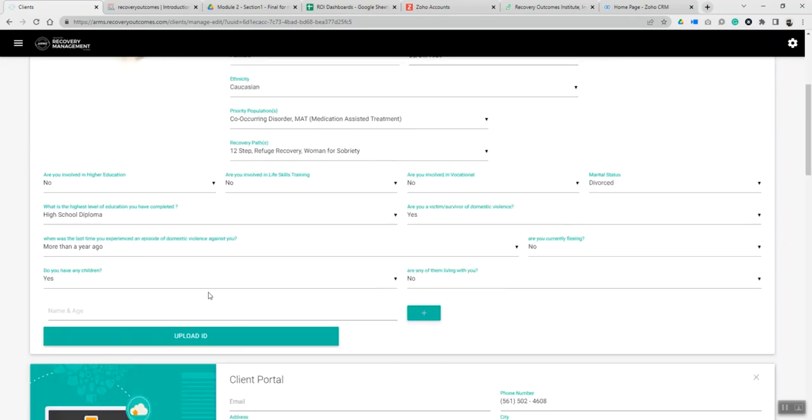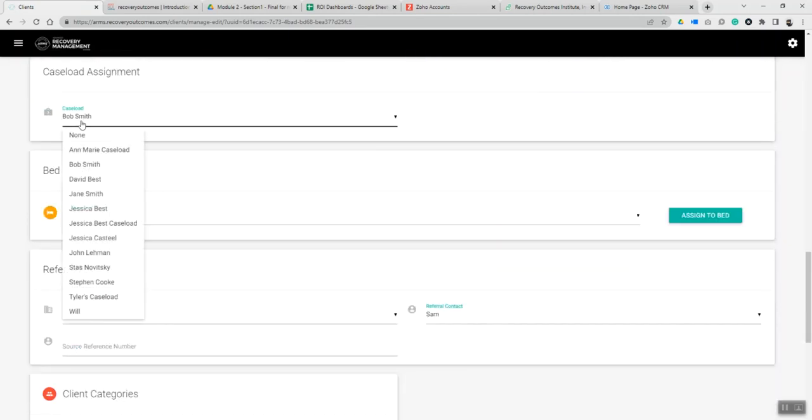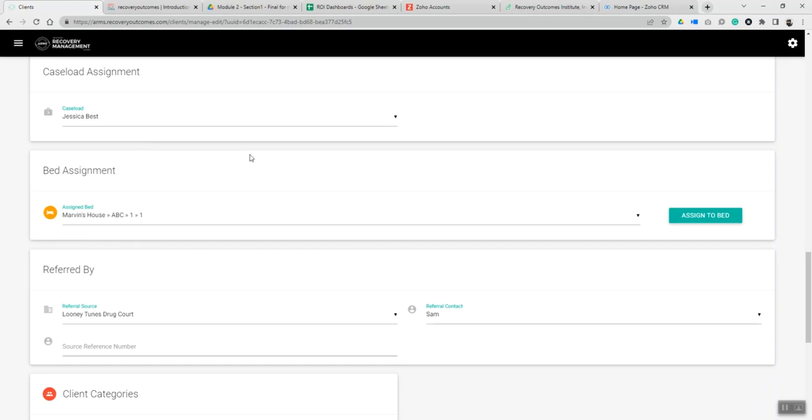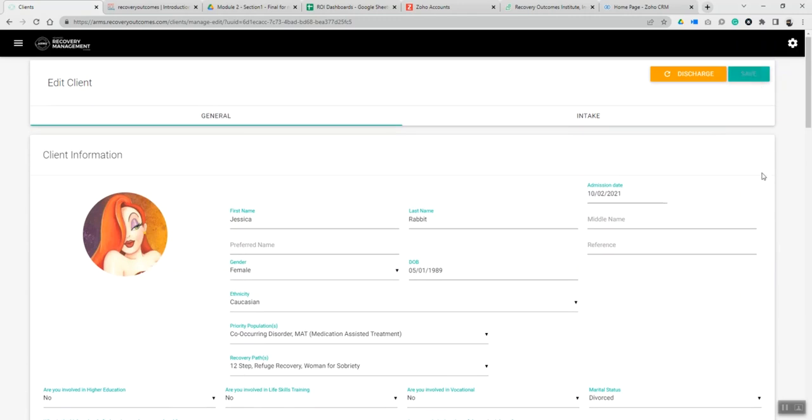we will scroll down until we see Caseload Assignment. So here's the card which has the caseload assignment, and you can see from this list why it was so important that I named my caseload after the staff member that it's going to be assigned to. Now I know when I drop this list down that this is Jessica. I'm going to assign her over to her caseload. Then I'm going to scroll back up and select Save.